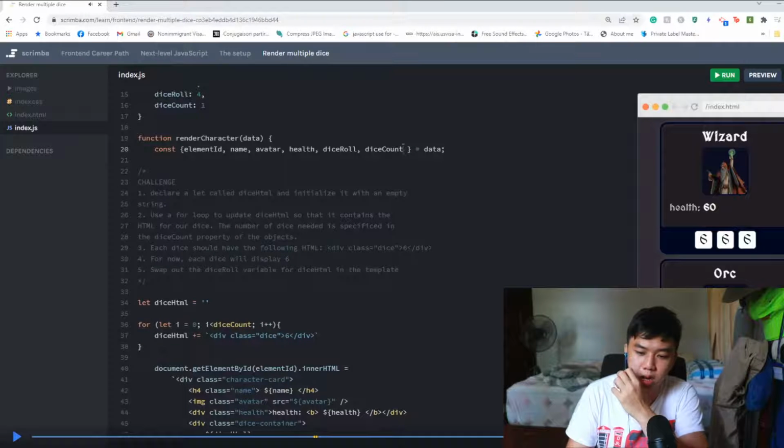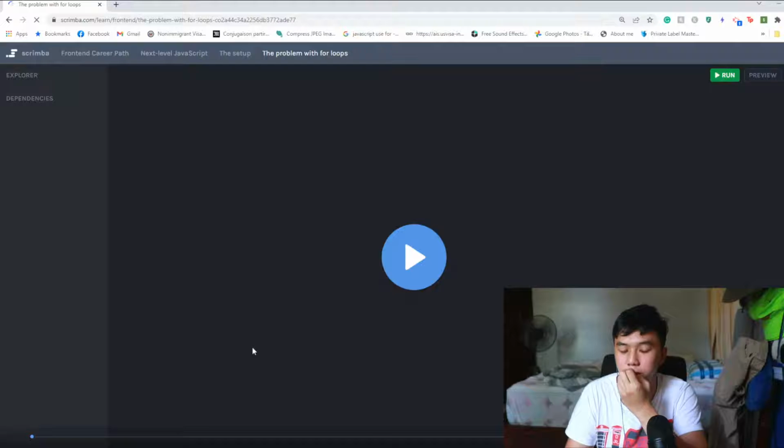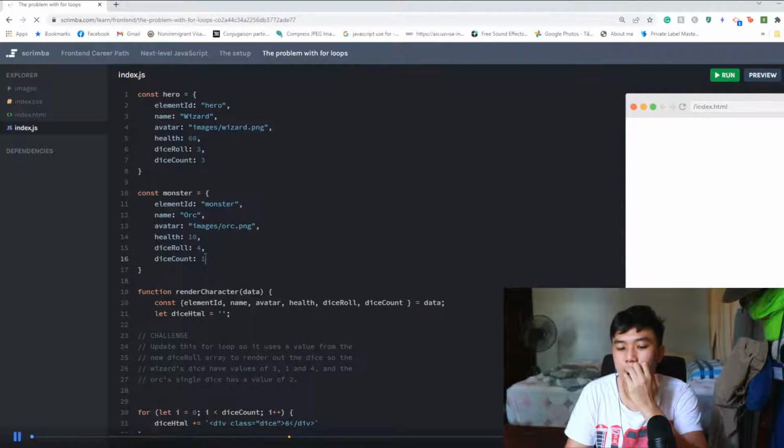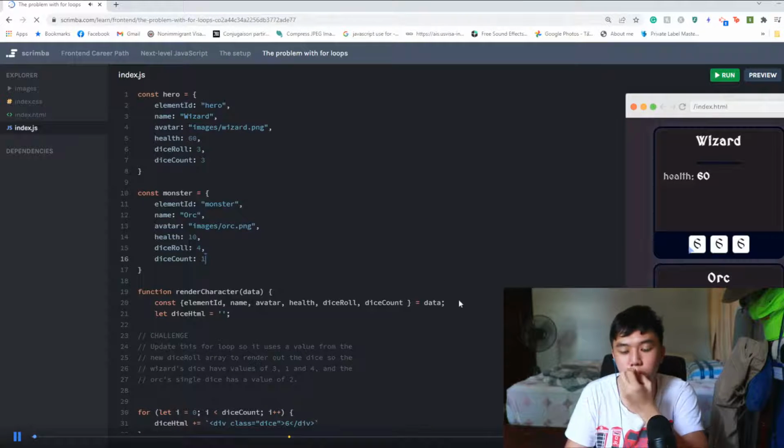Okay, now I understand why. Has to remember. Keep forgetting that for loops you have to do plus equal.